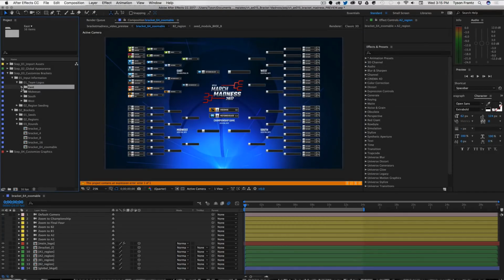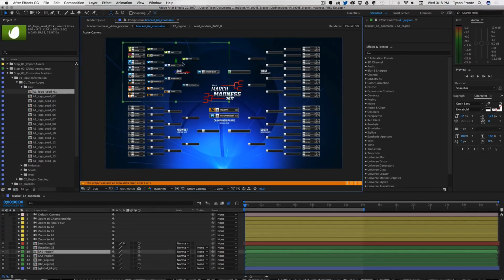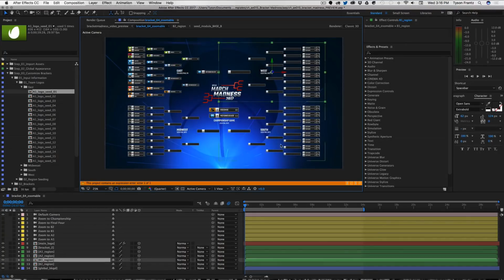But then again, when we go ahead and twirl open the folder, it still says A1 logo seed 01. Now, I don't necessarily recommend that you go in here and change the name of all of these. That would be actually quite tedious. You can leave them the way they are. Just know that when you're working on these, you can now reference, okay, what region am I working in? I'm working in the East. That's what A1 is. A1 is this quadrant, A2, B1, B2.